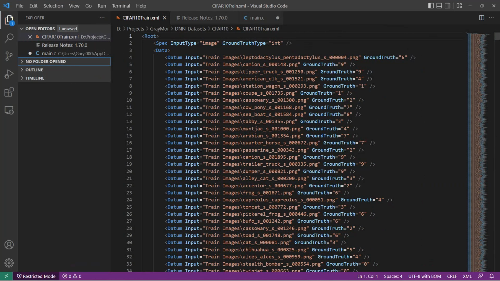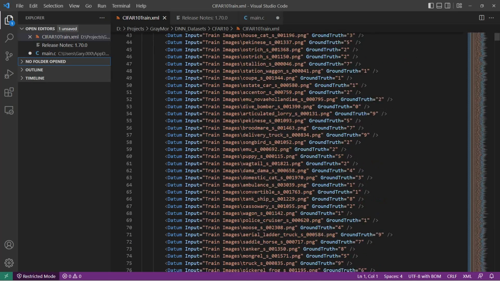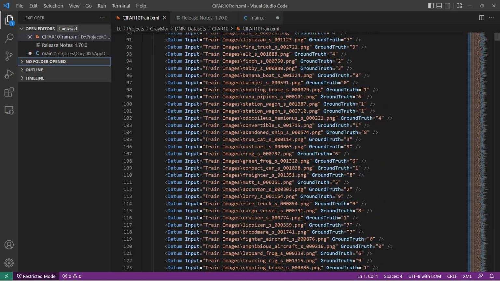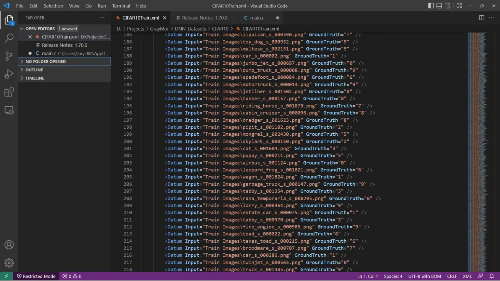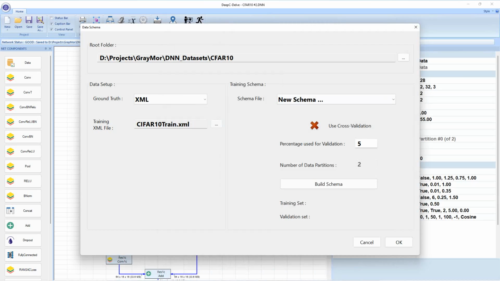So you've got the path name. We store it in a relative directory, train images, and you've got all the file names and the ground truth for every one of those. There's like 50,000 of these or 60,000 of these things. It goes on for a while. So you'll load that guy up, you'll select that file. Then you're going to build your schema, which divides that data into the training set and the validation set.